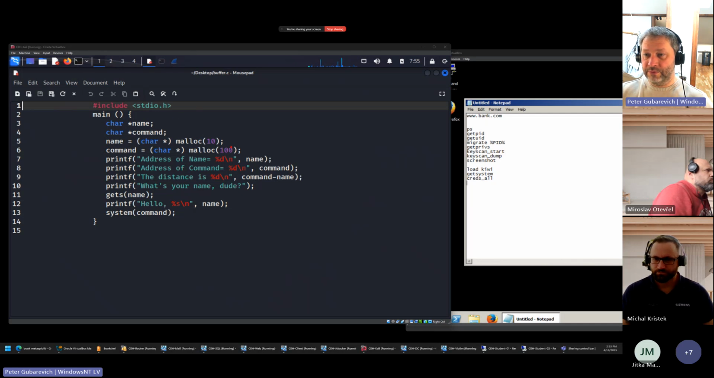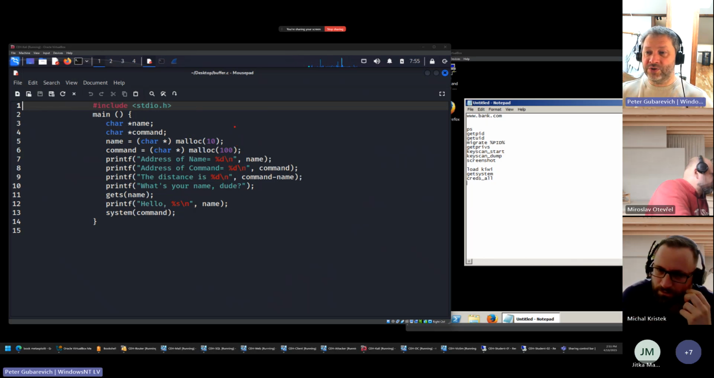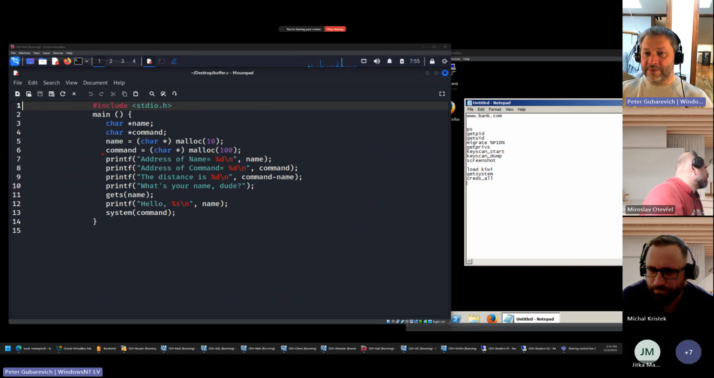We preserve some byte space for name. We preserve some byte space for command, just 2 variables designed to keep the name of the user and execute some command like this one. Command is not defined in this piece of code. We could define it, but don't need. Name is asked from a user.